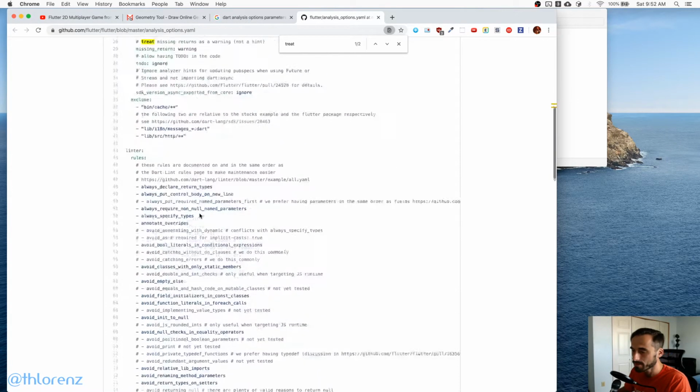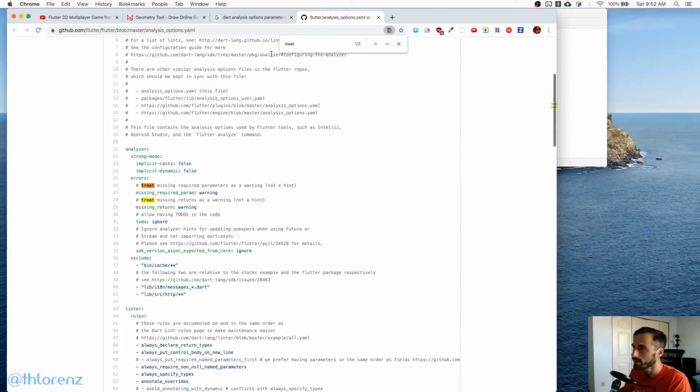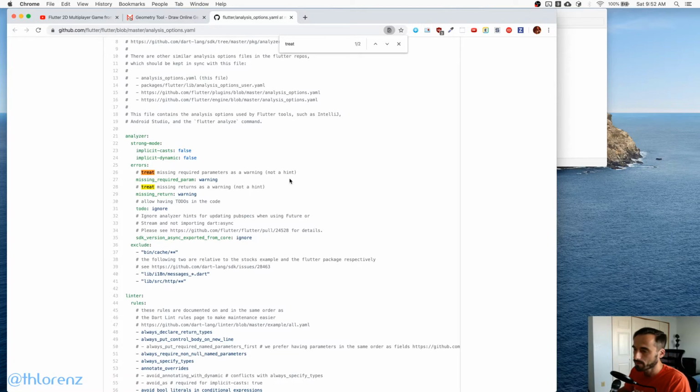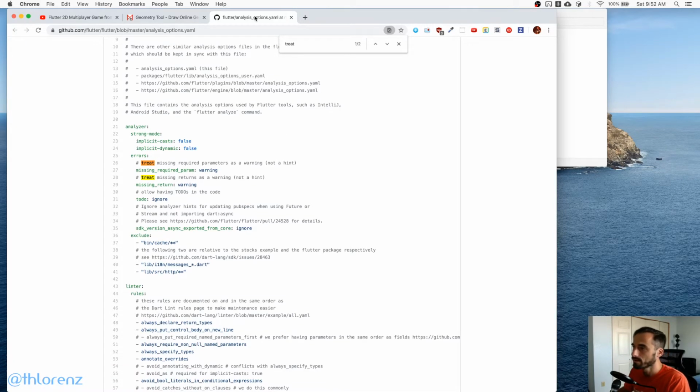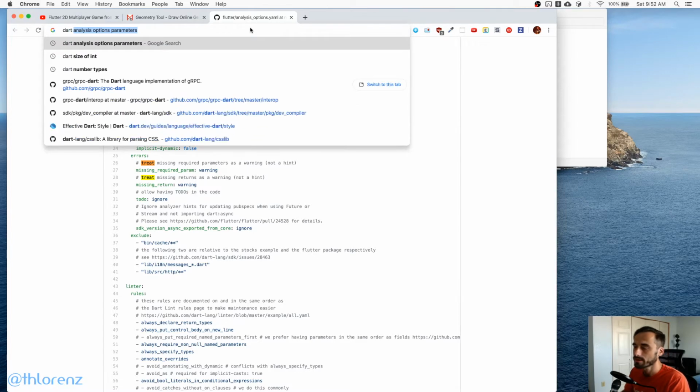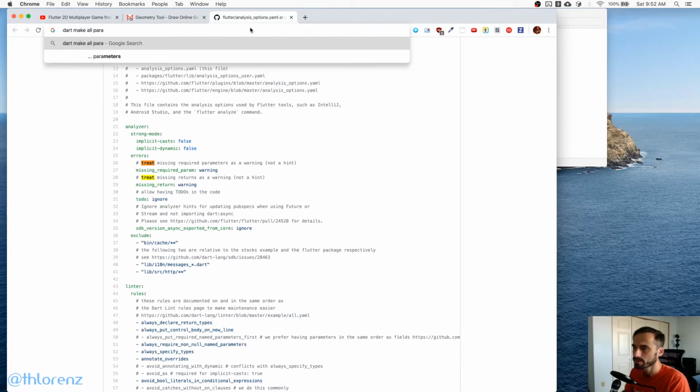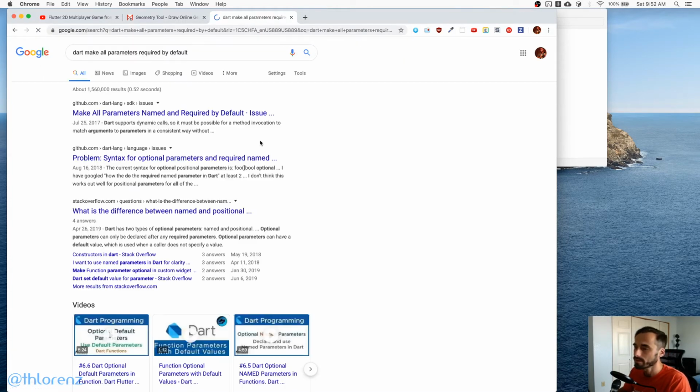So there seems to be no such thing as saying that even without that annotation, require all the parameters to be there. Let's say Dart make all parameters required by default. I want to see if that's possible, because then we might not even need... Okay.